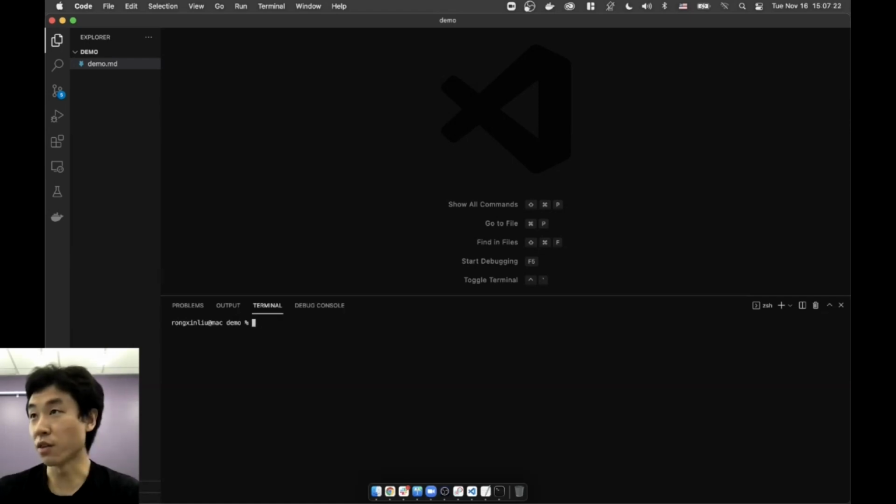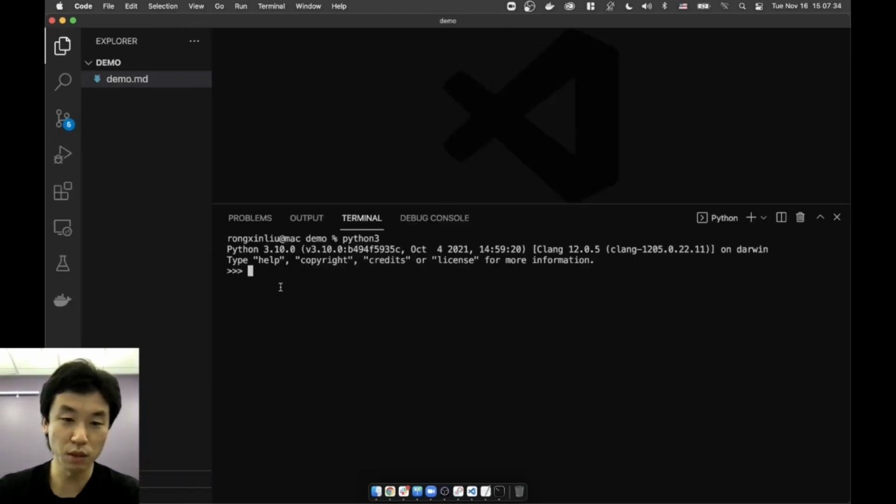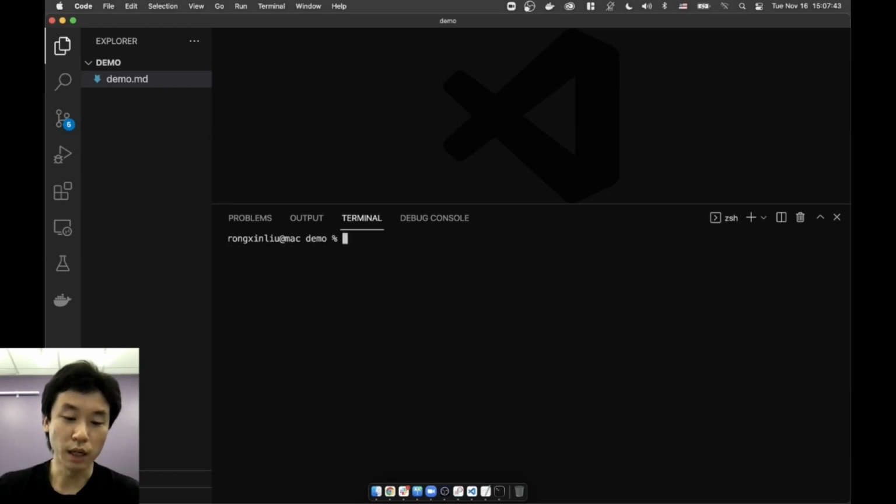To verify your Python has been installed successfully on your Mac, you just go to your VS Code terminal and type python3. It will launch a Python shell. And as you can see, if I zoom in, it's Python 3.10, the version we just installed. So now that you have the Python environment installed on your Mac, you can start coding Python scripts. But we will continue moving on to install other software packages.